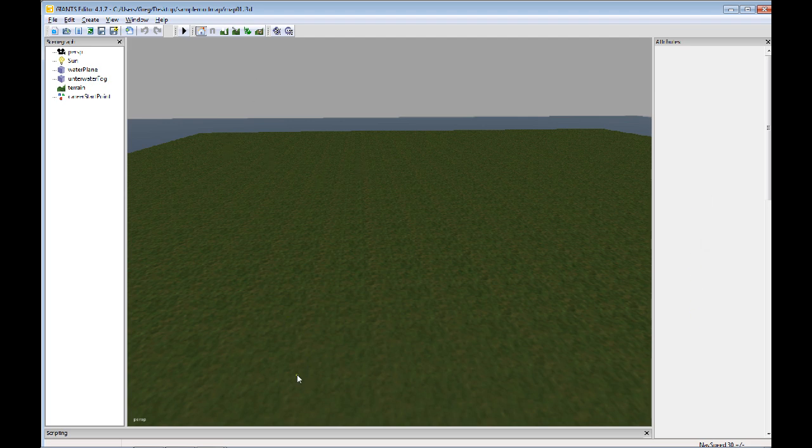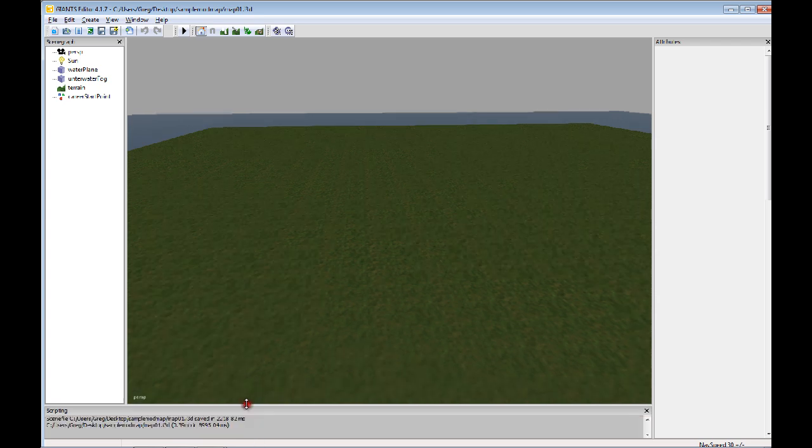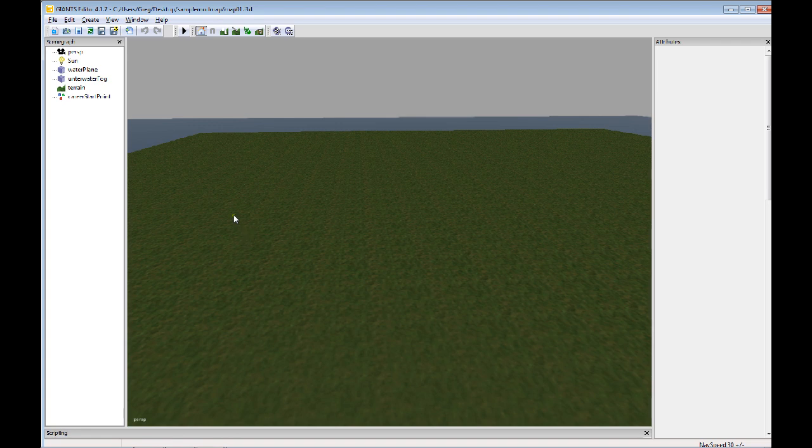On the bottom, you've got your scripting window. You can run scripts in here if you know how to do that, which I don't. I'm just a mapper. It also shows you what's going on, when it's saving, how long it's taking, when it's loading, that kind of stuff. I usually pull this down out of the way just to give me a little bit more room to work.